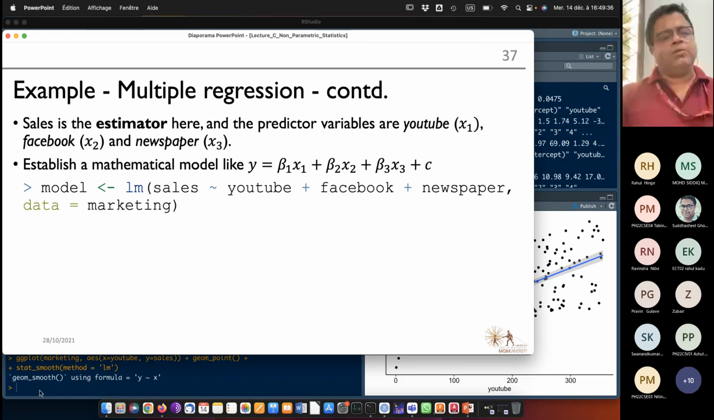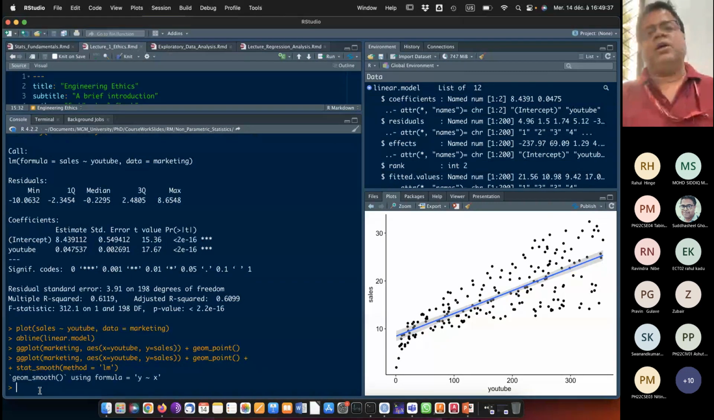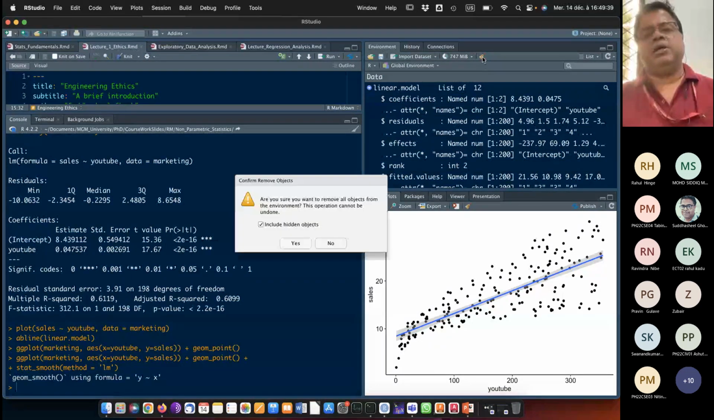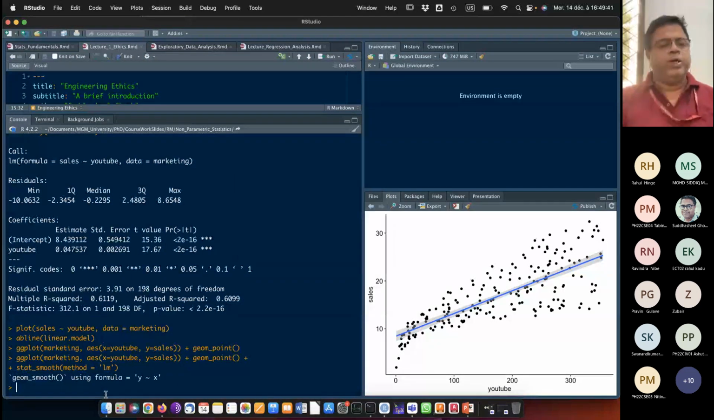Earlier we had created a linear model between YouTube and sales only. Now we are going to create a model which will have all the values. Let us see all the values. So I am going to say model 1.